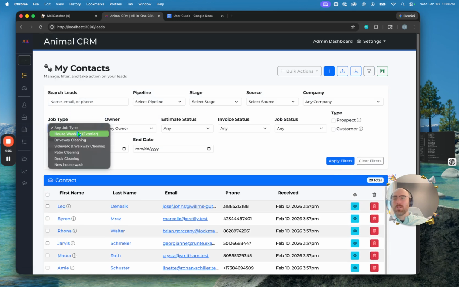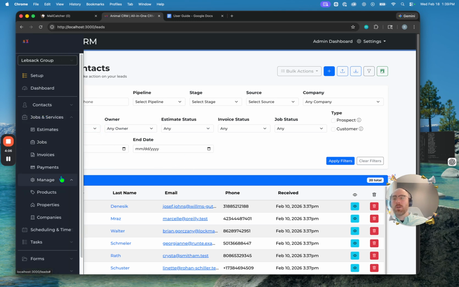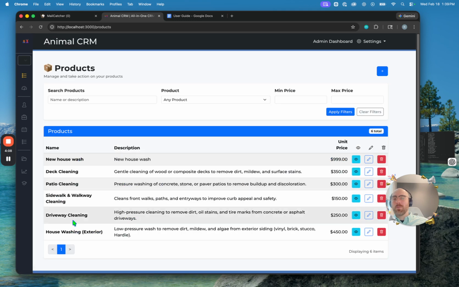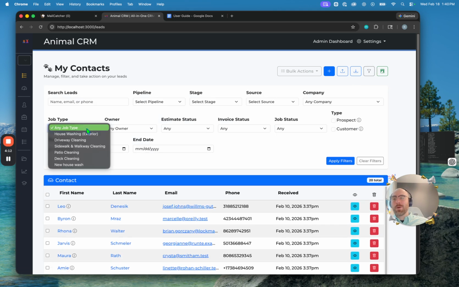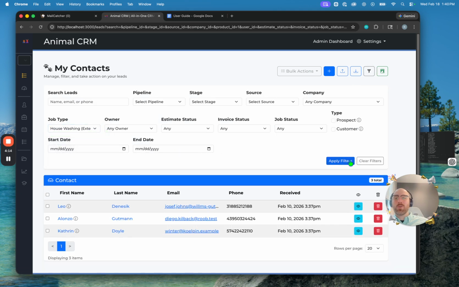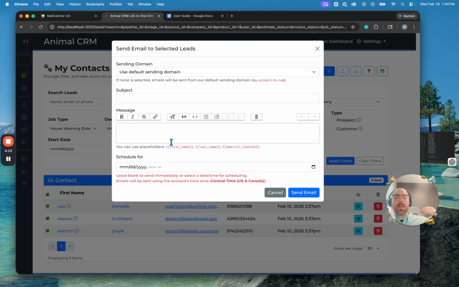Job type. This one's super nice. You have your products here, your jobs. You go to your products, and we've got our different products. We can go to contacts and filter by job type. So if we want to see everyone we were doing house washings for, we can see them all here. We can check all their boxes and send them an email. You might be talking about house washings, or we're doing a house washing deal. They've bought them in the past, maybe they'll do it again.